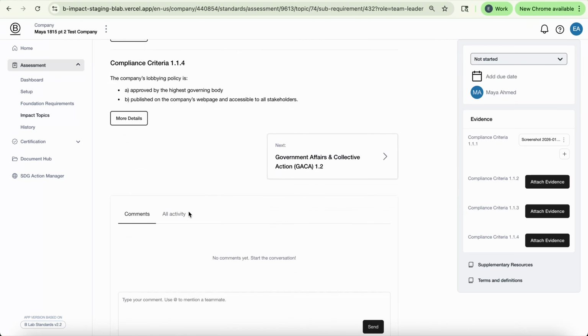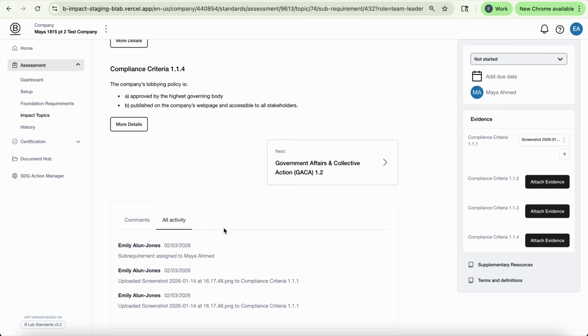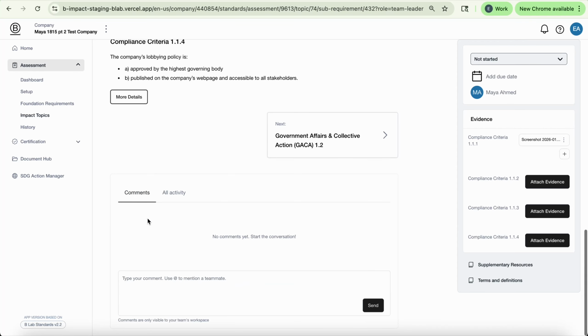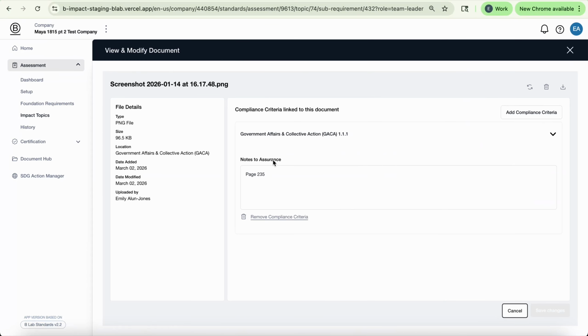You can see all of your activity history for this sub-requirement on the All Activity page. Any comments on the sub-requirement page are not going to be passed as evidence. These are for you to interact with your team members on platform. Only comments added in the Notes to Assurance panel will be passed to your assurance partner.